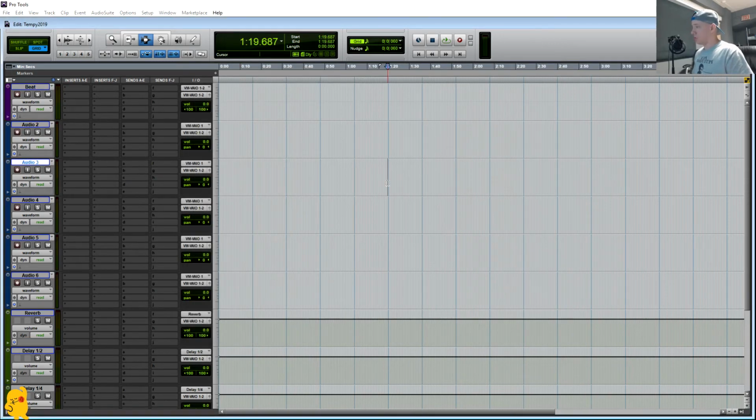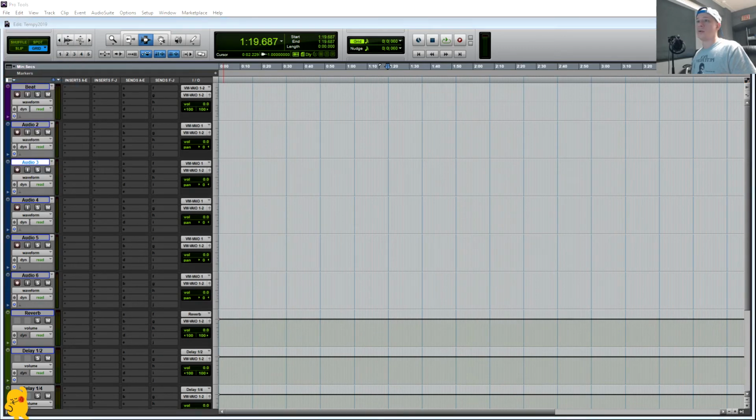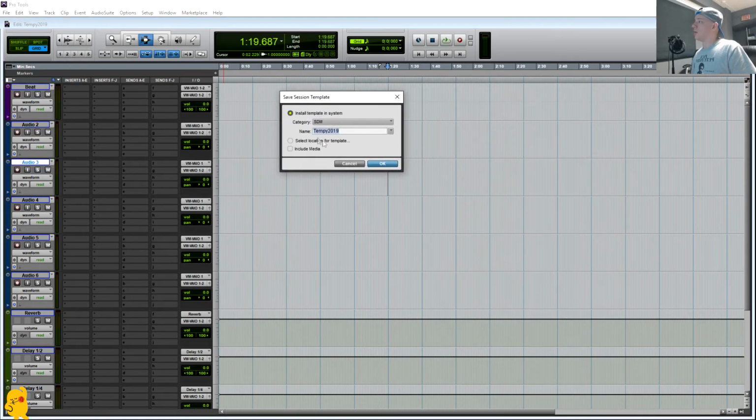So just make sure you remember that even though I'm using this template, my I/O settings might be from a different session still. So watch out for that. Then we're going to save this as a template. We're going to label it Tempe 2019. Now, where it says category is where, when you're creating a new session, it's called group. That's how it can throw you off.